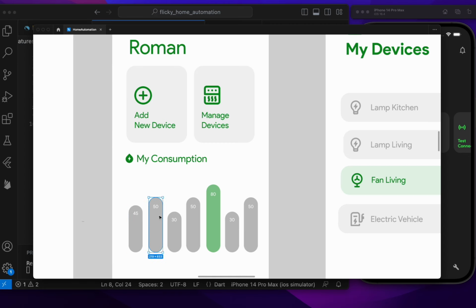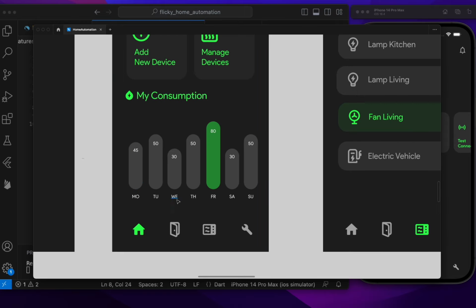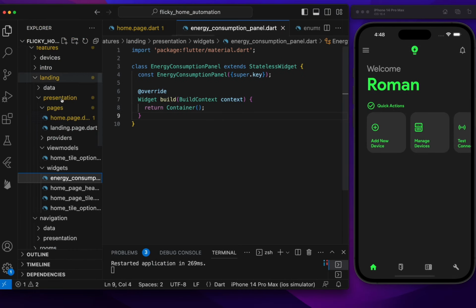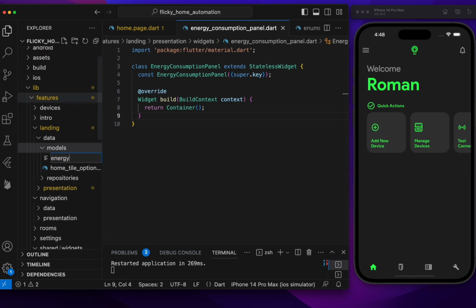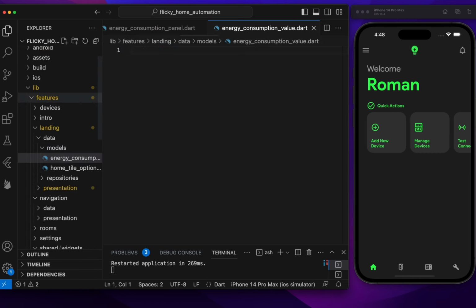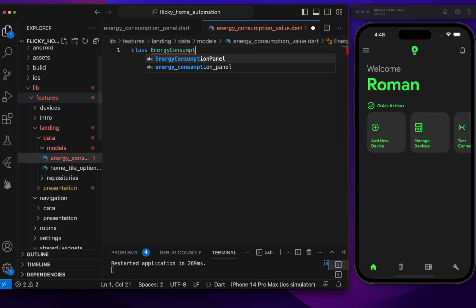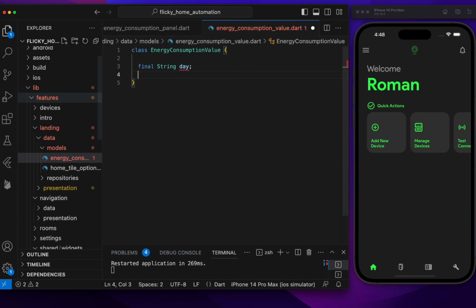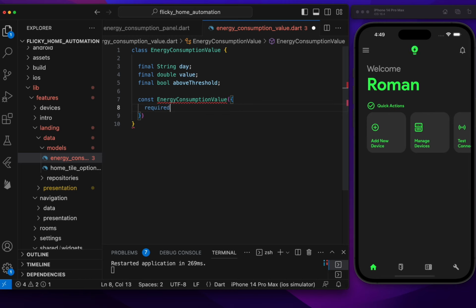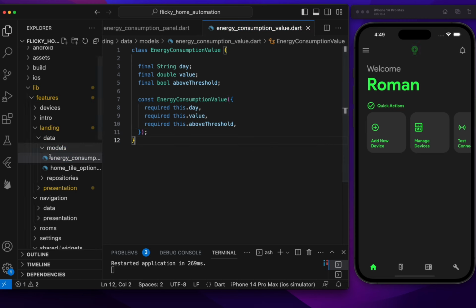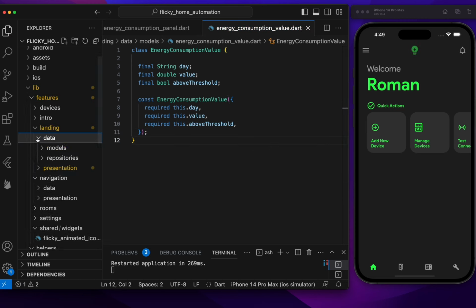This panel will display each individual value as a simple rounded corner bar, so let's account for the model that will hydrate its UI. Create a Dart model called Energy Consumption Value. I'll add 3 properties, a string to display the corresponding day, the actual value, and a boolean flag called aboveThreshold to show it in a different color if my energy consumption goes above a predefined threshold. Don't make too much of it for now. This is just building the foundation for future implementation, but stick with me for a bit.